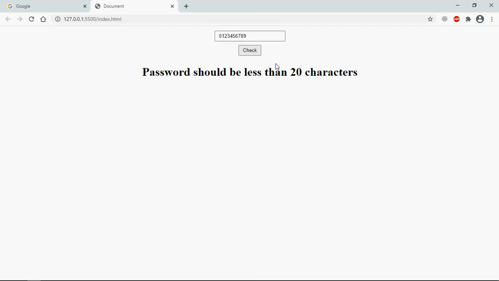The first condition is it should contain at least 3 uppercase letters. So let's make it ABC. The second condition is it should contain at least 3 lowercase letters. Let's make it lowercase abc. The third condition is it should contain at least 2 digits. So we'll leave it as it is. And the last and final condition is it should contain at least 2 special characters. So let's have 2 @ symbols. Click on check. So it is a strong password.